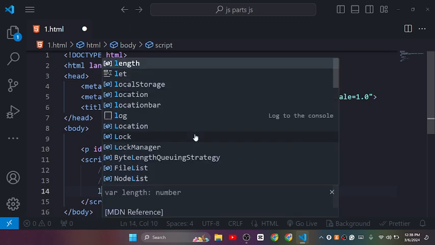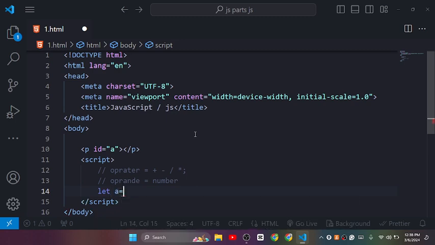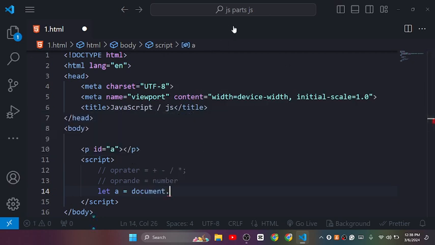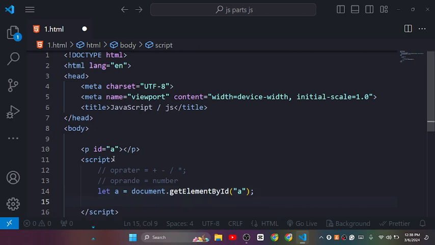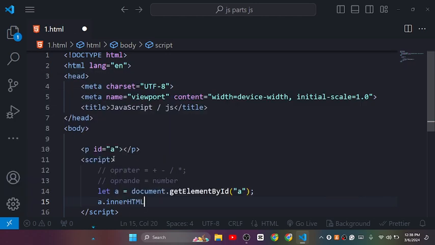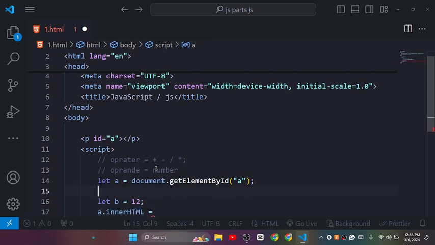If I make a variable here, let a equal to what? The paragraph ID: document, the whole page, dot getElementById, take the ID from the element, which is a paragraph, give it brackets, and in it you have to write a because the ID is a, and at the end a semicolon. Now I am going to call it: document dot a dot innerHTML equal to what? The operator I am going to give. First I will make let b equal to 12. That is an operand.